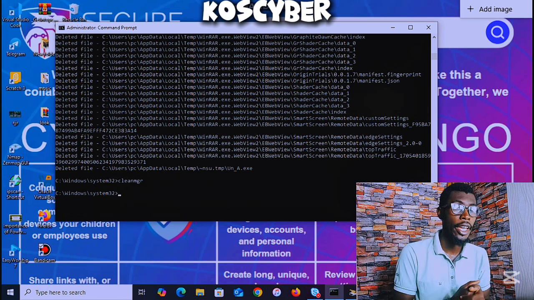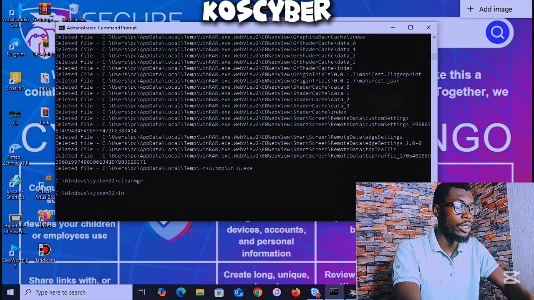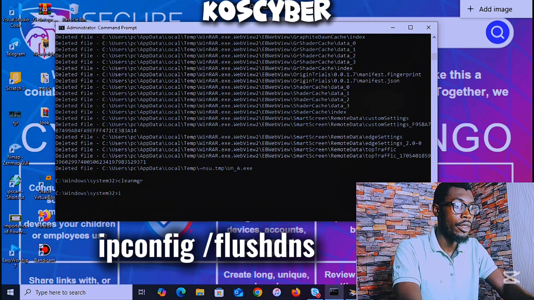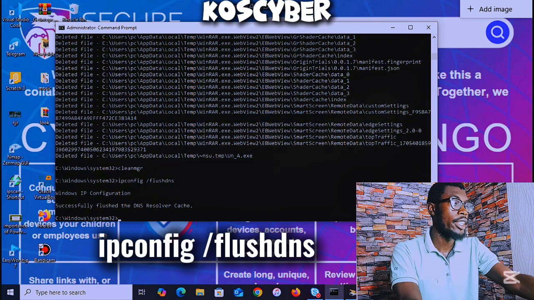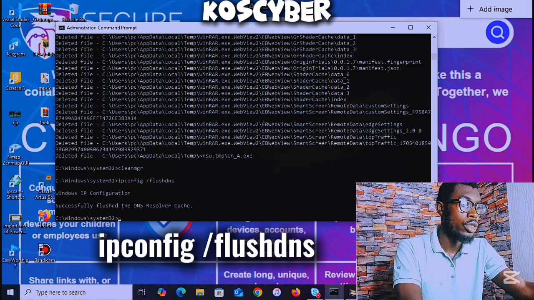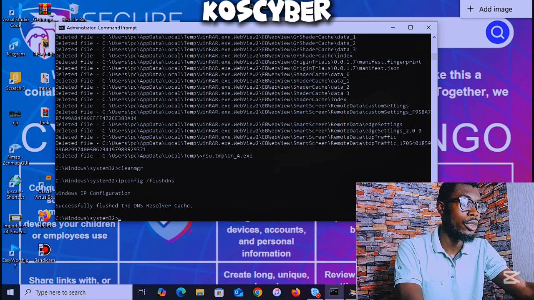So let's try it by typing the command that appears on the screen: ipconfig /flushdns. Now you hit enter. That is all. You see that it has successfully flushed the DNS resolver cache.